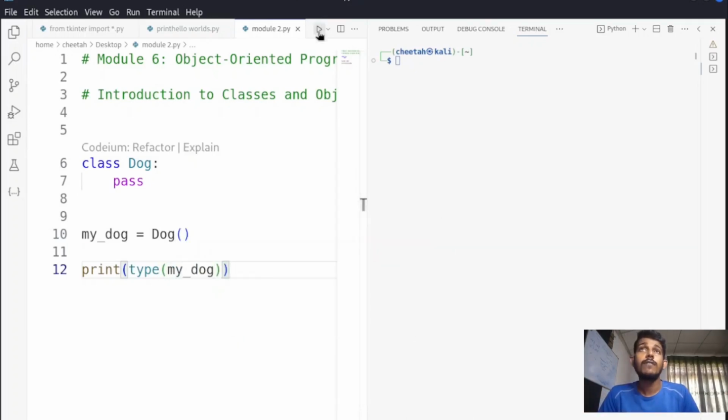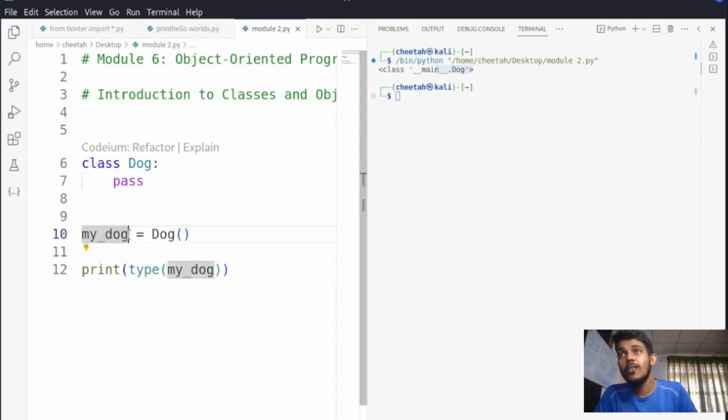Now if we run this one, you can see this is a class object, which is a Dot. So this is a Dot class object. So that's how easily we can define a class in Python.